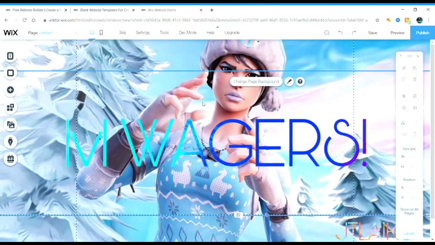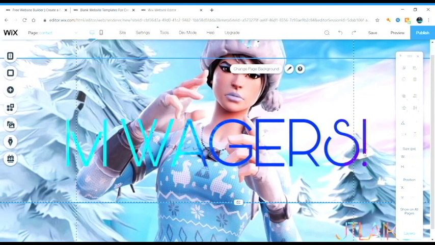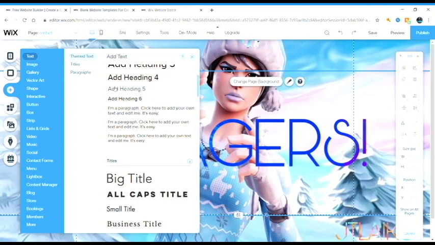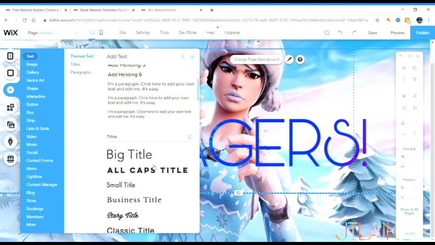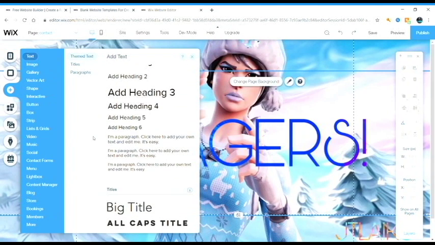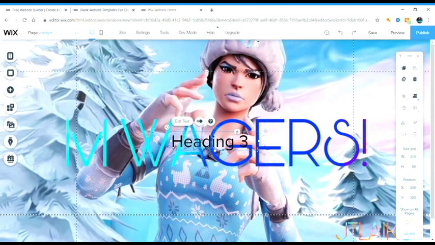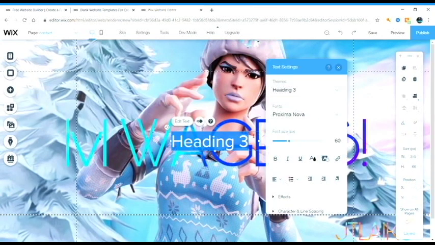Now, we could change it, but I'm just going to leave it like this. So then what you're going to want to do is normally add, you can do it two ways. I'm going to go over both of them. The first way is to add just a heading or something like that, and just say contact me.